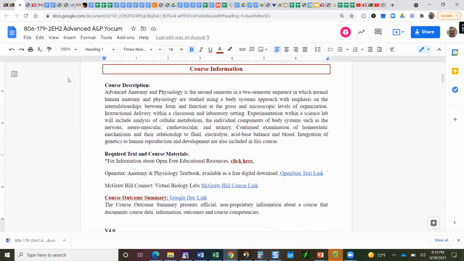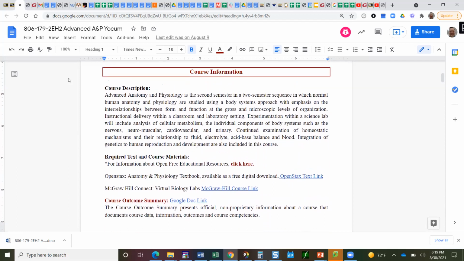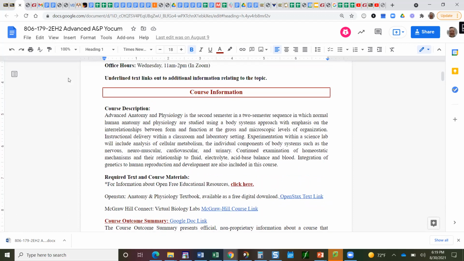Let's see. Course information. Basically, what we're doing in here is looking in more detail at the chemical level. Now, when you were with John, you guys went through a lot of the big stuff, the parts of the brain, the parts of the digestive system, kidney. You didn't really get too much into the tricky stuff, like the chemical level. That's what we call the micro scale.